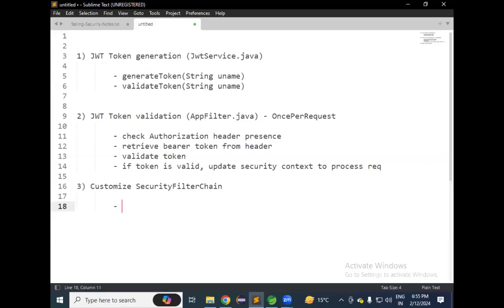Customize the security filter chain. What we need to customize in the security filter chain? Configure, permit the /register and /login URLs. For those two URLs, no security is required.